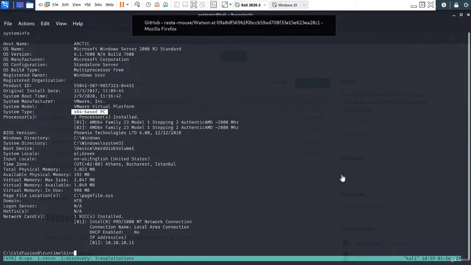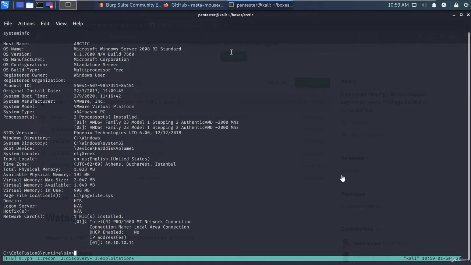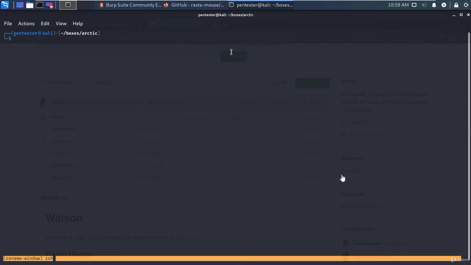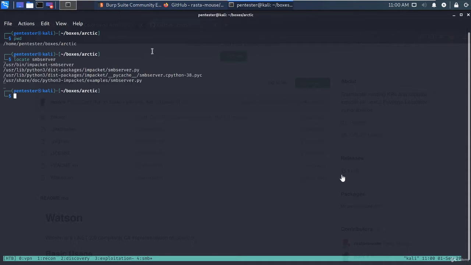Let's go back to the attacker box and let's go to Control B, comma, SMB, enter. Let's see, we're in the Arctic directory. Let's go ahead and locate the SMB server. We have it. This is what we need. We need the SMB server. So we're going to do sudo smbserver.py -h, see if we can look at how to actually run this.